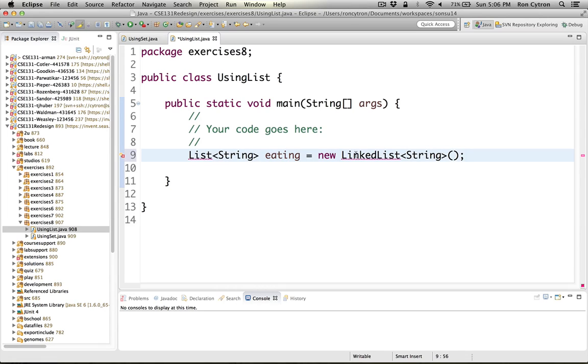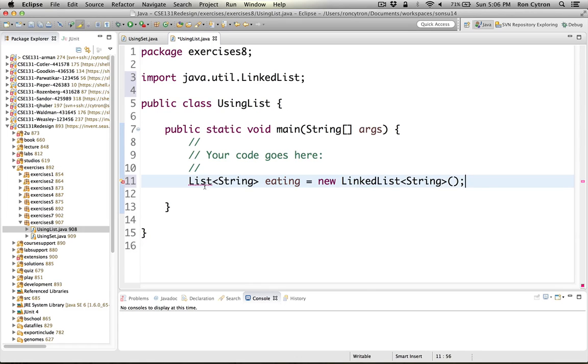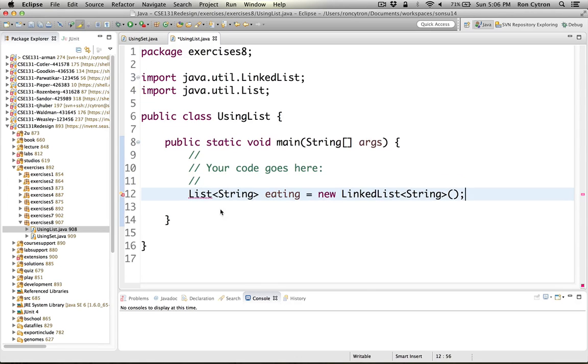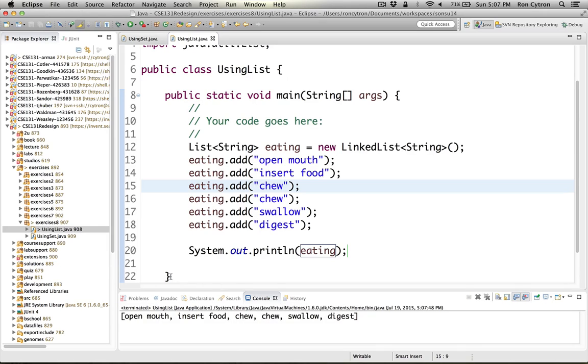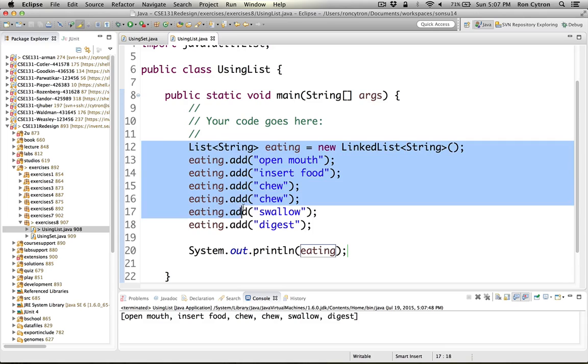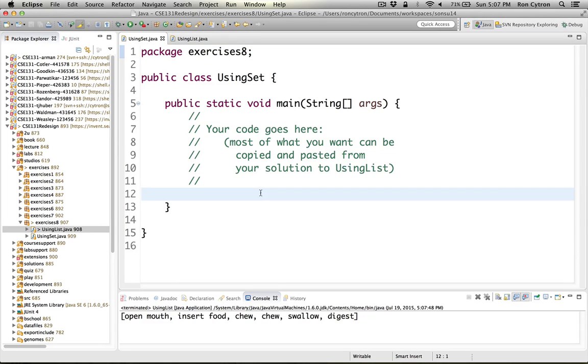I'm going to pause the video and continue typing to get back where we were before. Let me just do this part. As you recall, we have to mouse over this and find the right implementation to import. And the one we want is from Java util. Okay, I'll be back after I type in more of what we had before. Back, and this is certainly similar to what we might have seen inside using list. If I run it, open mouth, insert food, chew, chew, swallow, digest. And the instructions say simply to copy this and to paste it into using set.